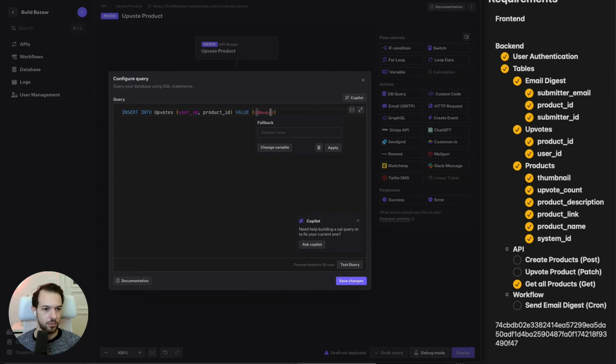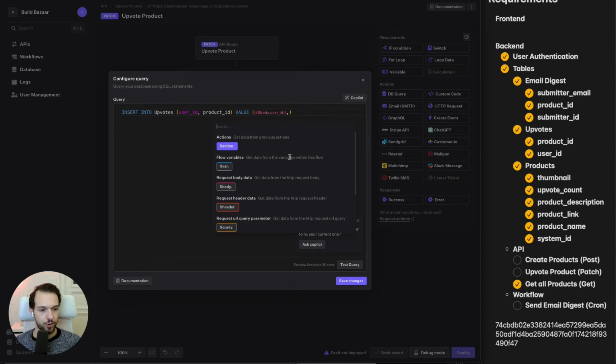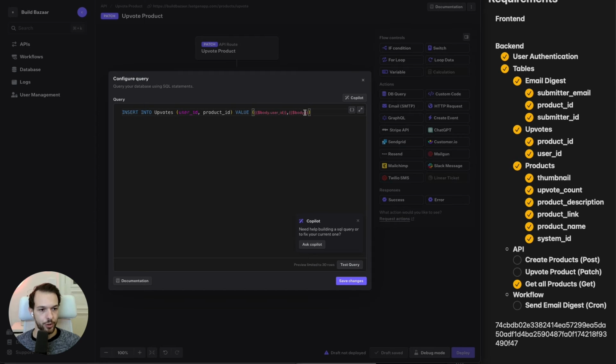And we will send the user ID from WeWeb. So let's stick with the naming user ID. Our second data point, our product ID, will also come from the request body. Now, as we said earlier, we did not define a separate variable for the product ID in our table. We just use our system ID. So let's stick with that. And that should already be it.